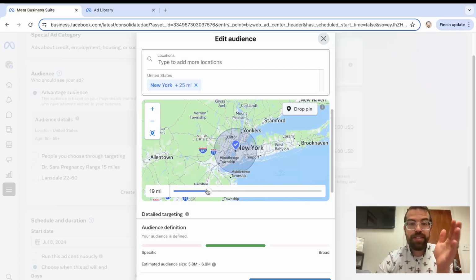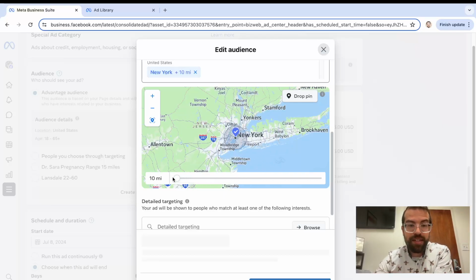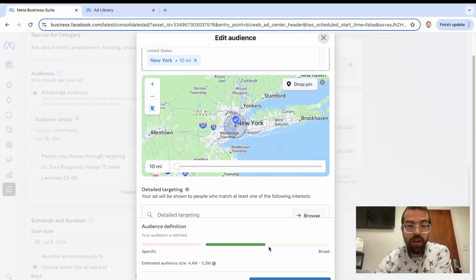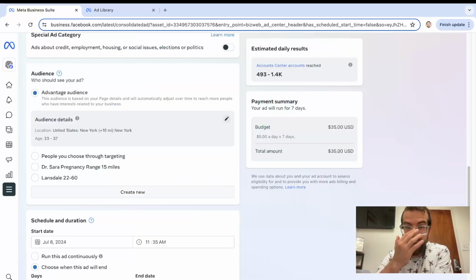But if you're a smaller business, brick and mortar, you're definitely going to want to keep it smaller because think about this. I highly doubt someone from way over here is going to be driving into New York for your business. Now, that might be the case, but like I said, more likely not. You're just going to be throwing money at people not coming in. So again, if you keep it nice and tight here, that's actually going to help you out. And see, our audience definition right here is in green, which is really going to help us out. And we're still looking at 4.4 to 2.5 million people, which again is a great range of people that we want to see.